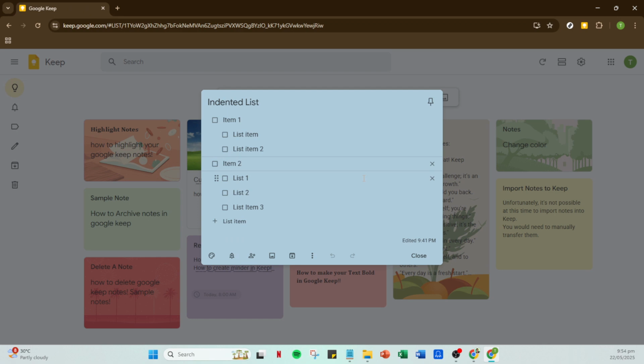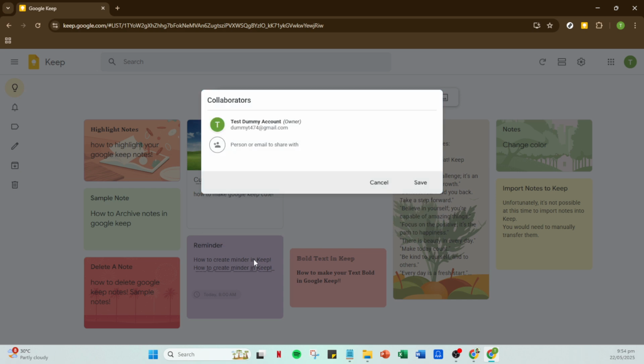Once you've opened the note, look towards the bottom of the screen, typically just beside the color palette and archive button. Here you'll see an icon labeled Collaborator. Go ahead and click this option. This feature allows you to add others to your note, enabling seamless collaboration on the list you want to share.